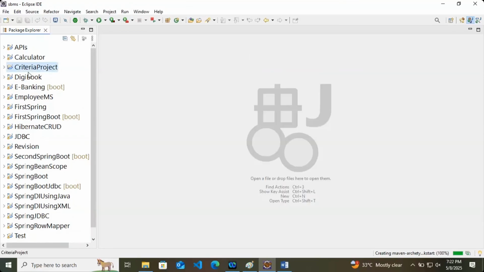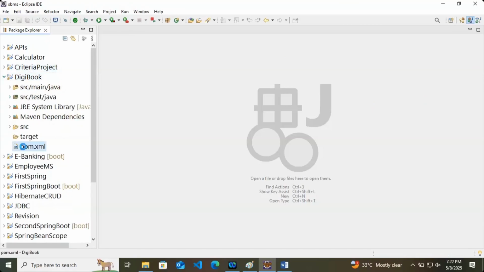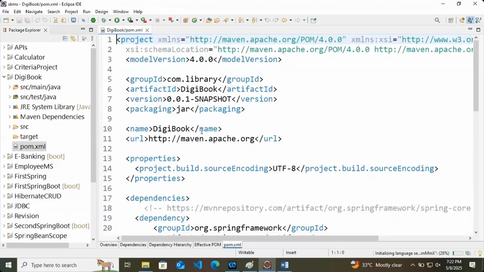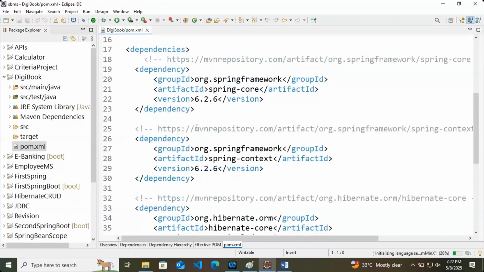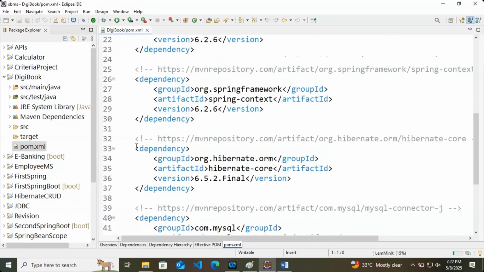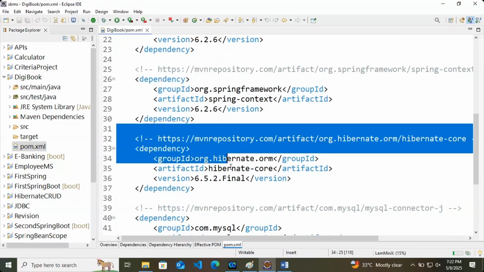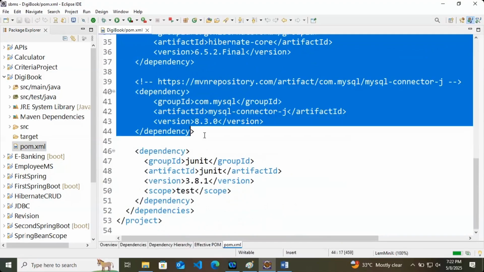So here we got this project. At first we will add the dependencies in this. So in the digibook project only, we have all the dependencies. Spring framework dependency is not needed. We just need Hibernate ORM dependency and MySQL dependency. We'll just copy it and paste.